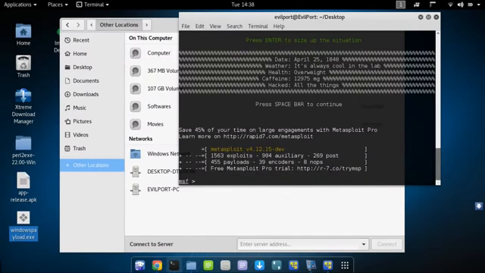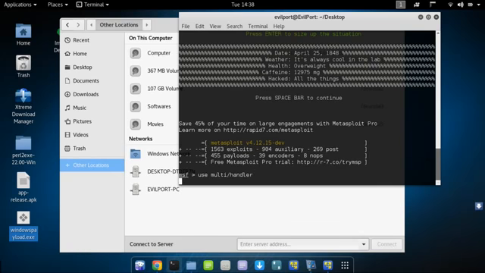So let's move on, and I'll be using now use multi/handler. Let me just check something for a bit. Yes, it's working. After that, you need to set the payload to windows/meterpreter/reverse_tcp.